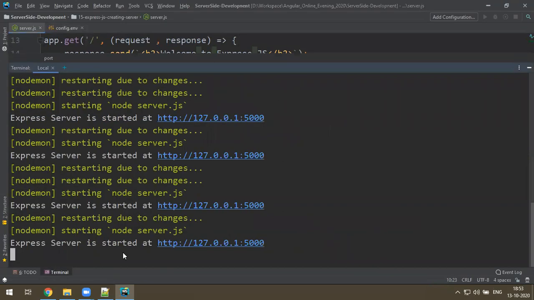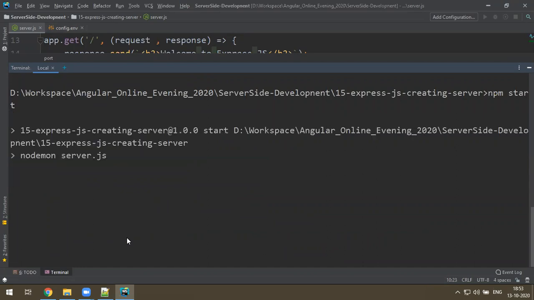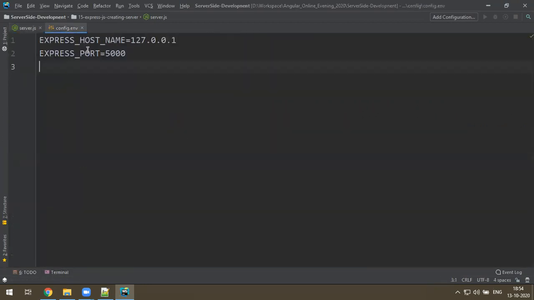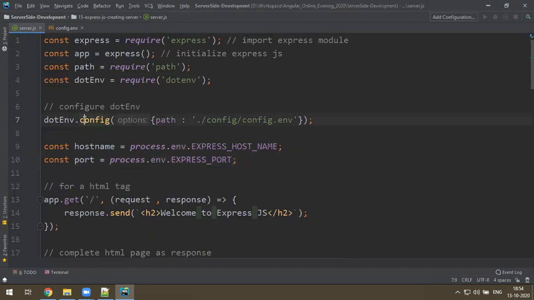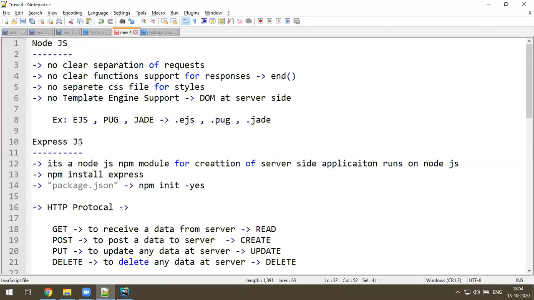Go back to this. It's already started. Okay, CLS, then npm start again. See, it is started. It detects all the values because they are here. Okay, that's fine. One more thing: what about an important thing?